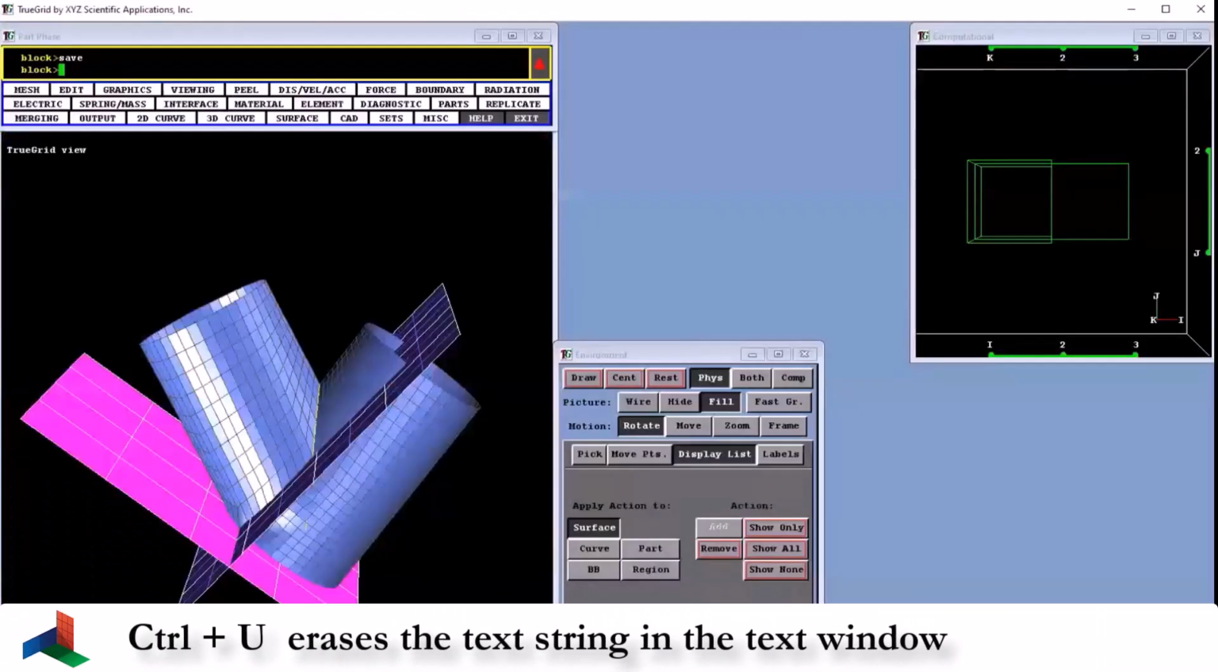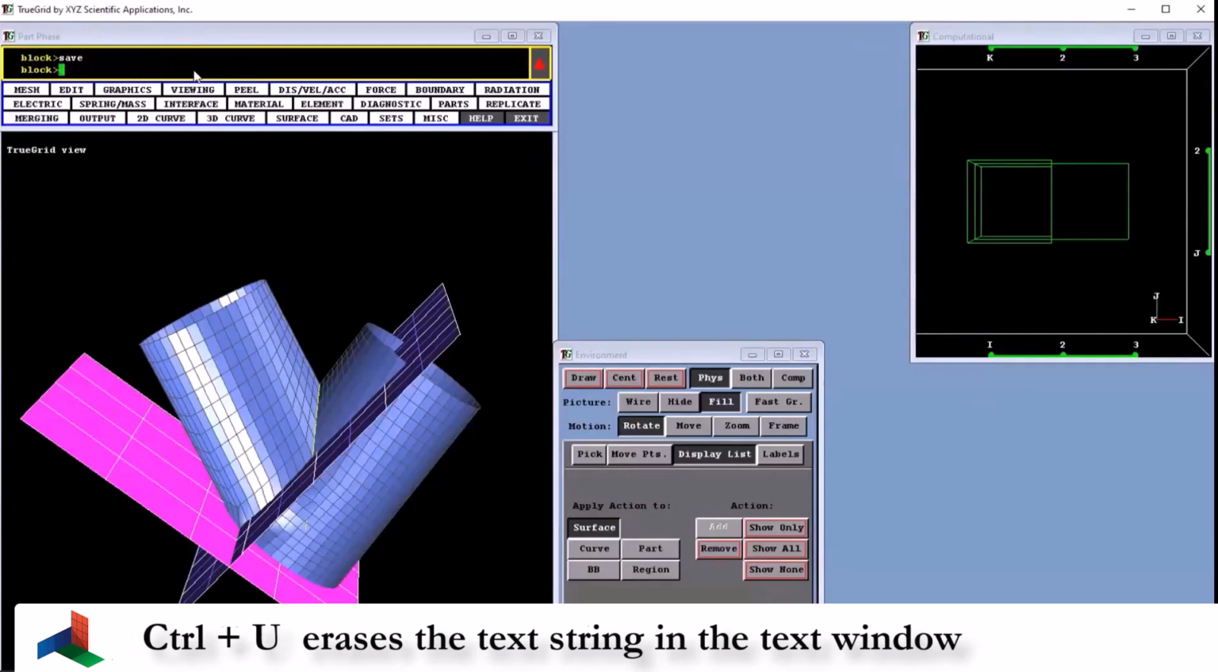For Ctrl U, suppose that I'm typing in something. So I've typed in something and I go, oops, I don't want that. So I can use the backspace. But if I use Ctrl U, it deletes the entire line.